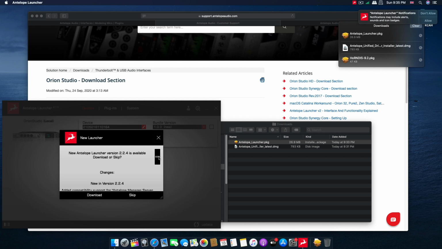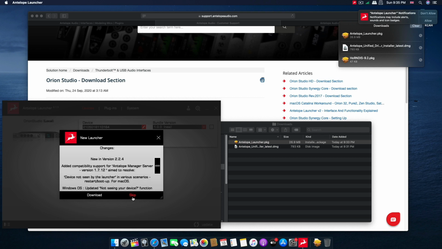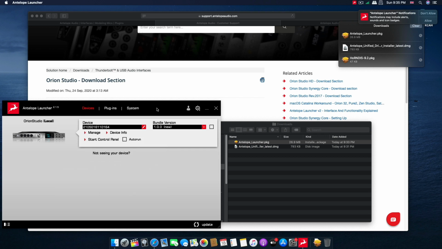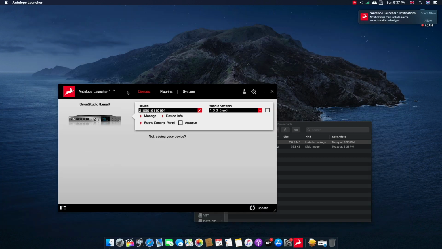This is a new feature introduced in Antelope launcher. So if you don't want to update to newer versions of the launcher, you don't need to update, because if your device is working fine with the current launcher and software version, you can pretty much keep it. There is no need to update. So for the time being I am just skipping this option. So here in the Antelope launcher you can see my device is detected here.